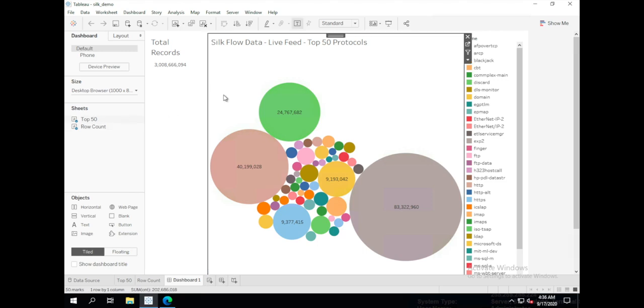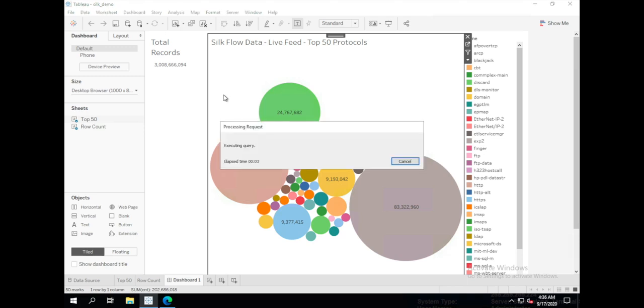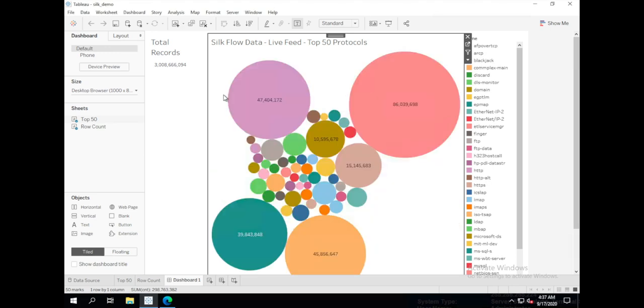And we can update this one as well. All right, and it updated again. And you can see how the distribution of data kind of evolves over time as we load more and more data. Now we've got a whole lot of NetBIOS, a bunch of Zabbix data down here. This is really neat. Zabbix is a network monitoring tool.